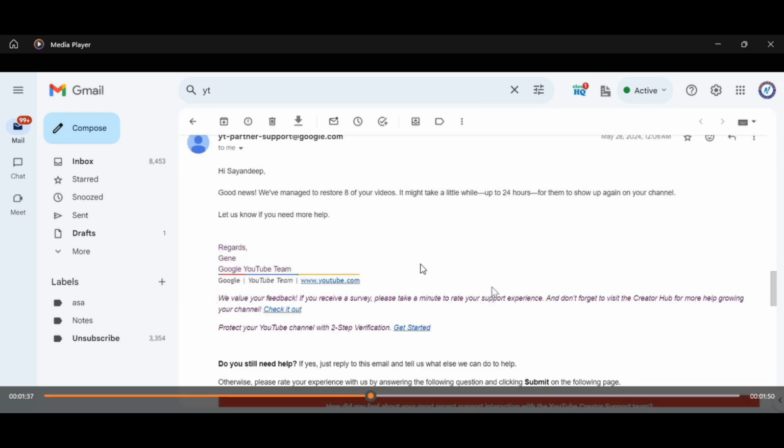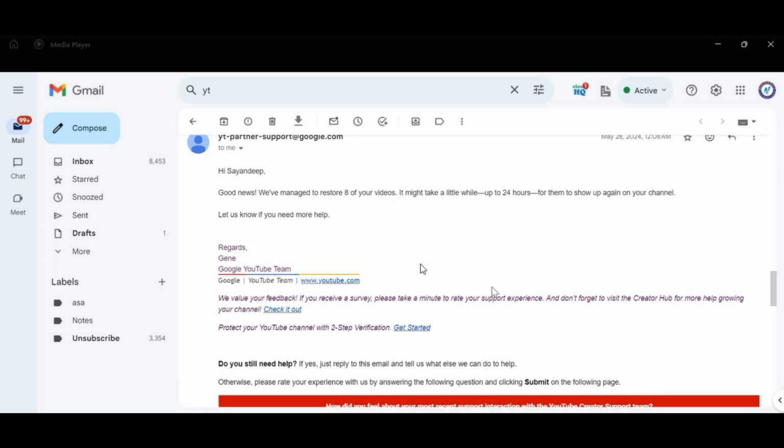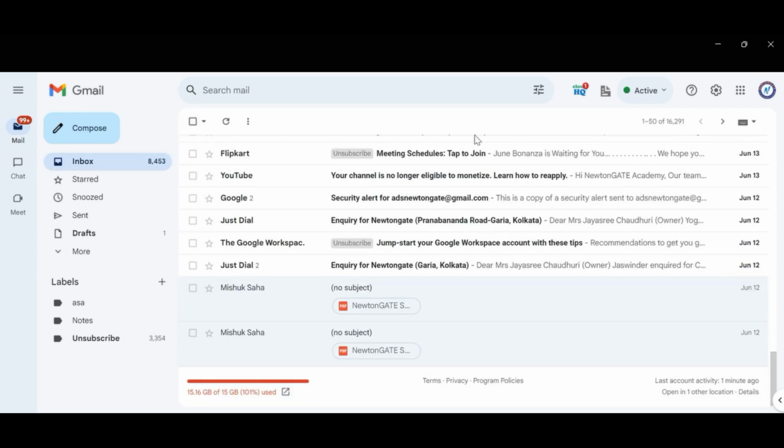So like that you just keep checking your mail and follow their instructions, and from the mail itself you can know how many videos have been recovered. But here, don't lose hope. Maybe all your videos will not be recovered together. You'll have to keep up the practice so that you can get the email.